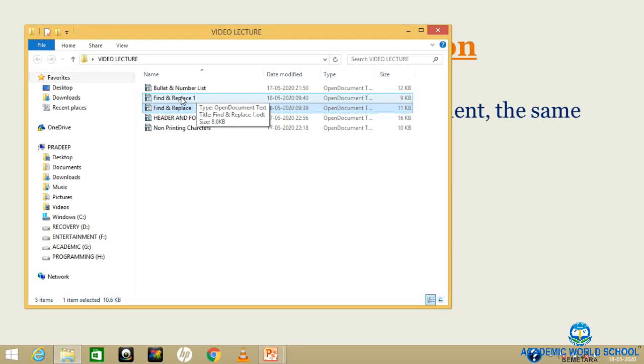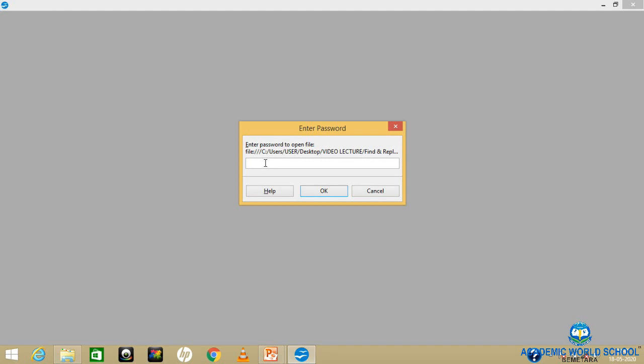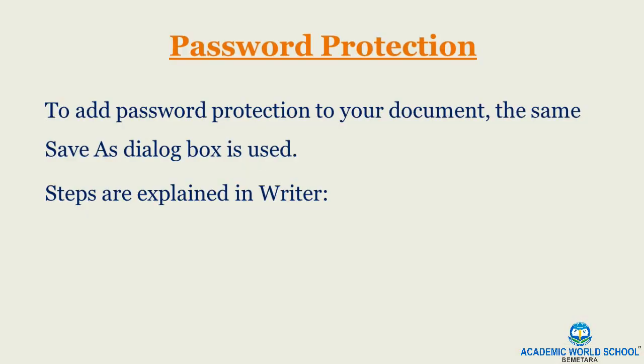Now if I open that file again, find and replace one, this was my file. Now it is asking for the password. So likewise you can give a password to your document.